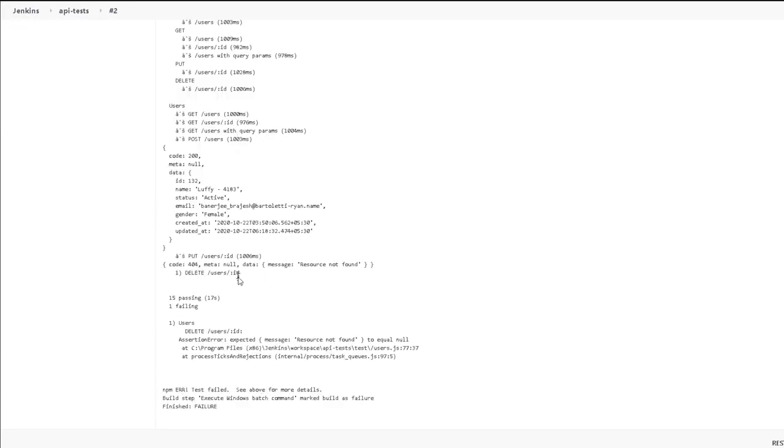Alright, so our tests have finished running, and this time if you notice we have 15 passing and just 1 failing. The reason this one is failing is because, if you remember from one of our earlier videos, we created this delete user ID and we don't even have that resource anymore, so obviously it's giving us the resource not found error. We fixed that in one of the next videos, but I still saved this test here just so we can see that we have a failure.